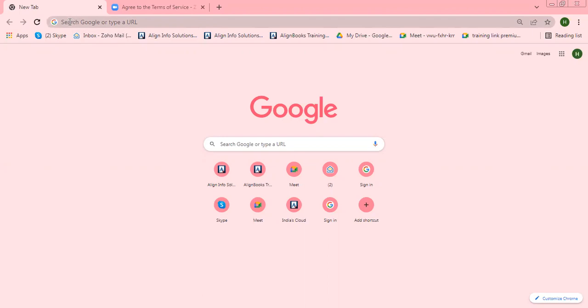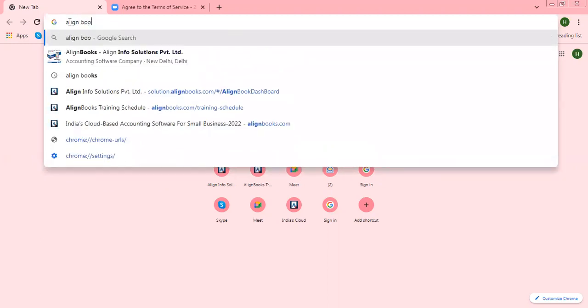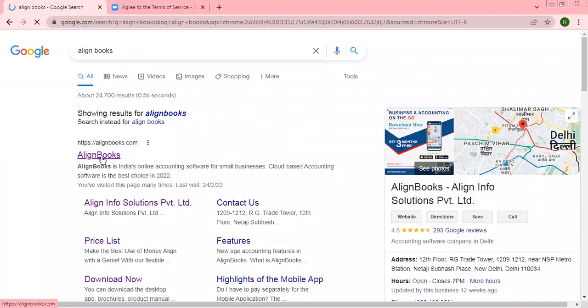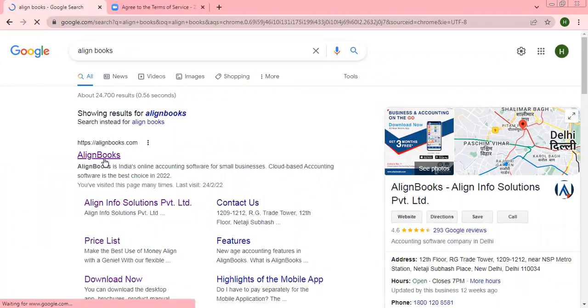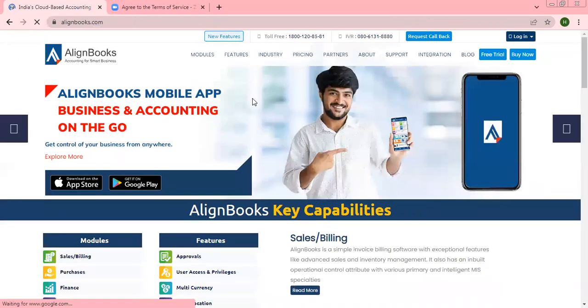So first of all, you have to go on Chrome. You just have to simply search Align Books. You have to click on the very first link. As soon as you click on the link, the main page for Align Books will come on your system.